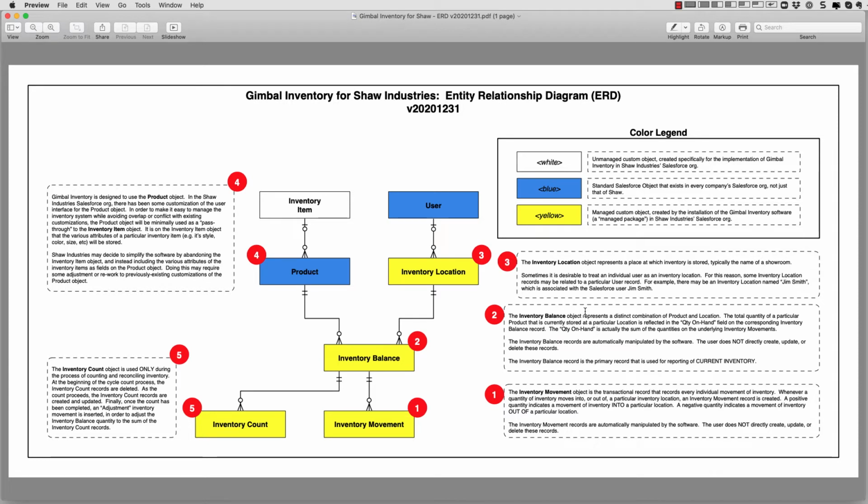This diagram is what's called an entity relationship diagram, or an ERD diagram, which lays out the various tables in Salesforce that are being used for this inventory system and also describes the purpose of some of those tables. The yellow boxes are part of the managed package that is Gimbal Inventory. The blue boxes are standard objects that are available in every Salesforce organization. And the white item is an unmanaged custom object, something that we created specifically for the Shaw implementation.